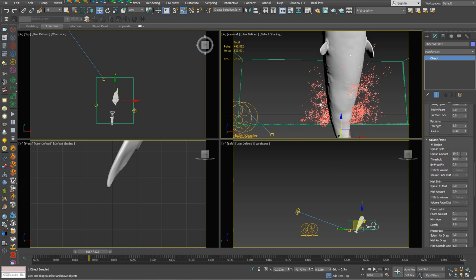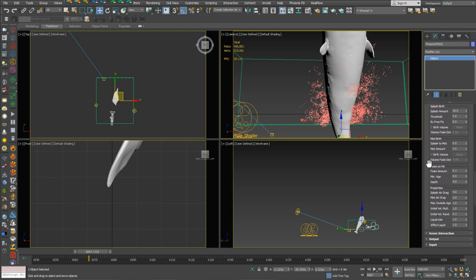And for the splashes, the numbers are good, but I think I will need to increase the amount of splashes. So let's say 30, and here I can reduce it to, let's say, 7 or 5, and see how it will look before we go and increase the total amount of particles. I will keep this as it is because there is some foam which is generated from the splashes.